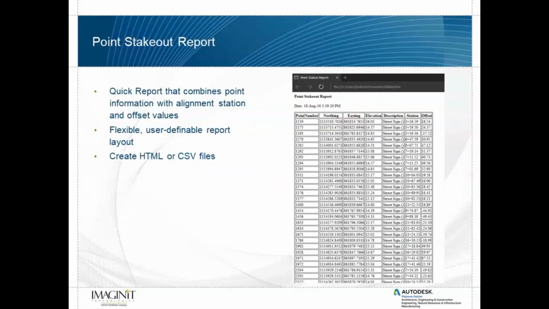Another one of the initial tools was the point stakeout report. And really, this came about as a need to integrate point information, so things like point number, northing, easting, elevation, description, with alignment information, station, and offset.